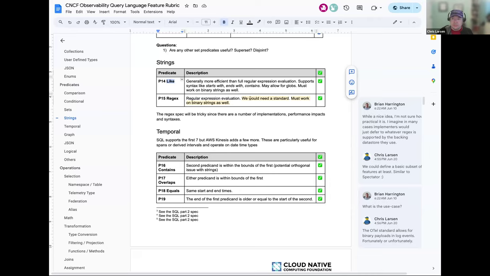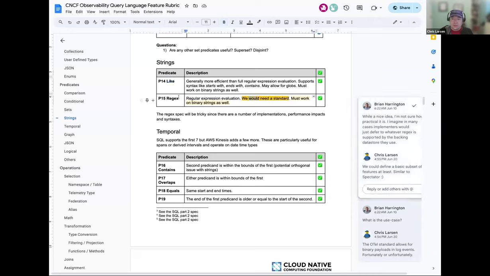Yeah, and then the big question around this is going to be what kind of standards do you support for regex? Because there are different libraries out there. You know, RE2 versus PCRE versus POSIX, however you pronounce it.